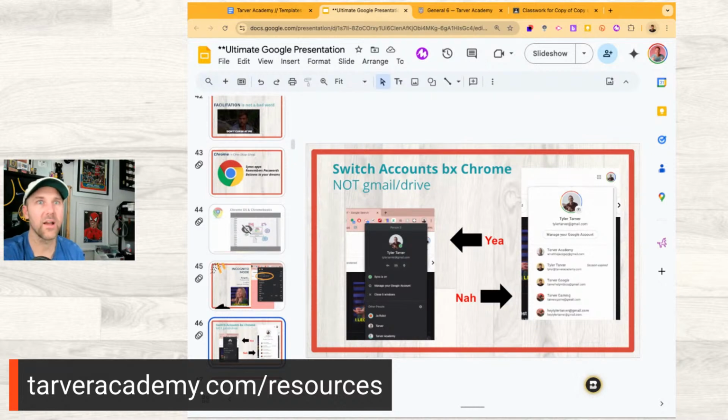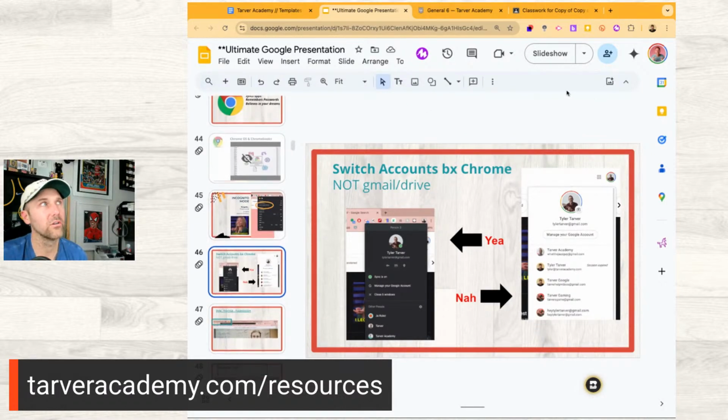But you can swap around on a Chromebook. It's just a little bit harder. So on your MacBook or your PC, if you have one of those, you just swap around from the little circle above that circle.